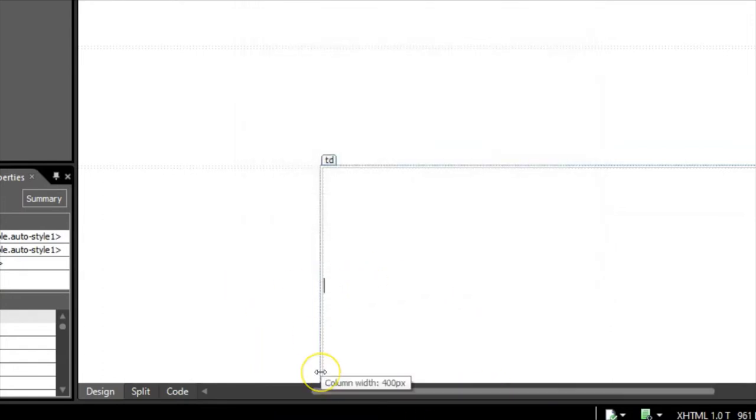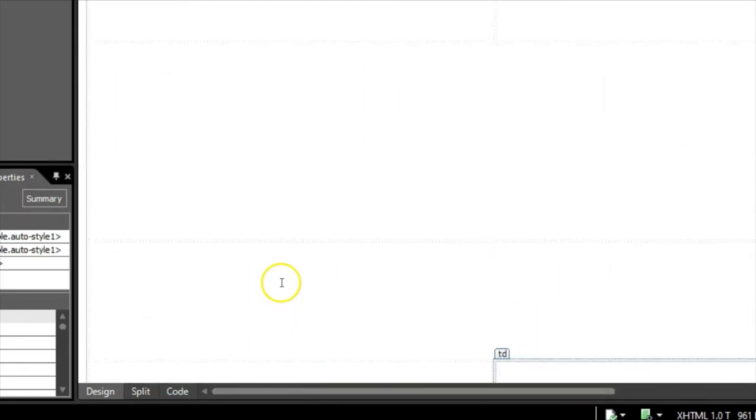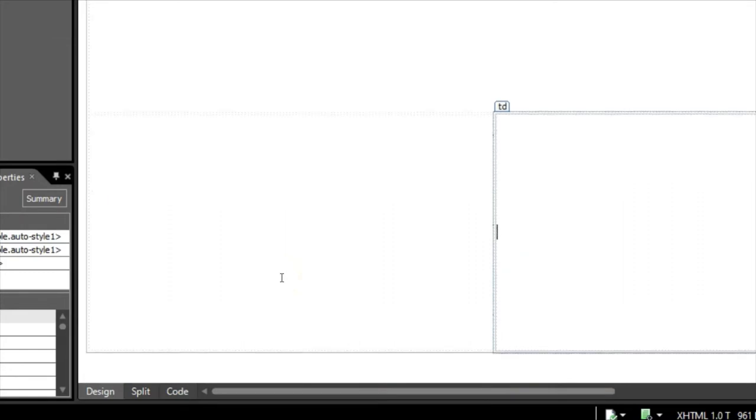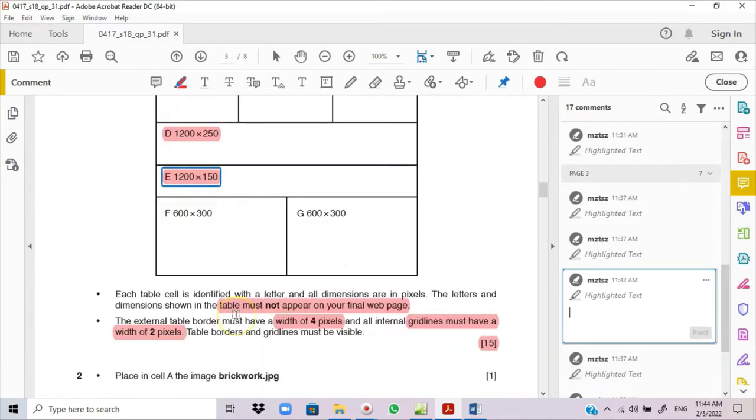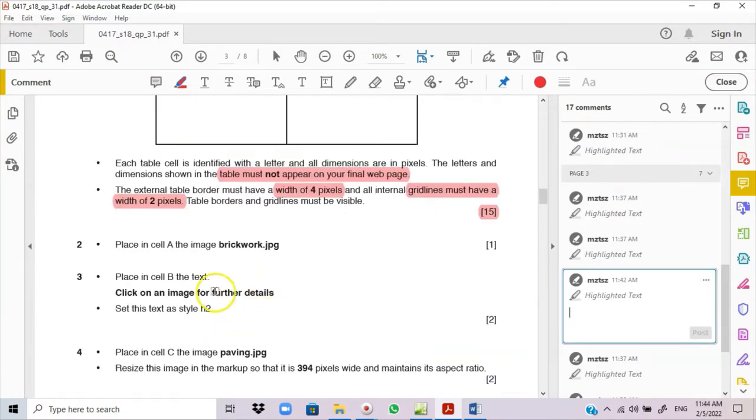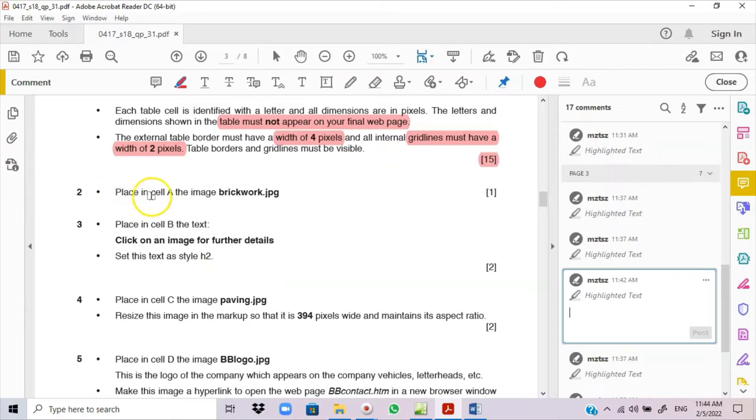Now our layout is done as per the requirement of the paper. All the cells, all the rows, the dimensions as per the requirement of this table, it has been done. Now let's move on to the next step. Next step is place in the cell A the image brickwork.jpg.